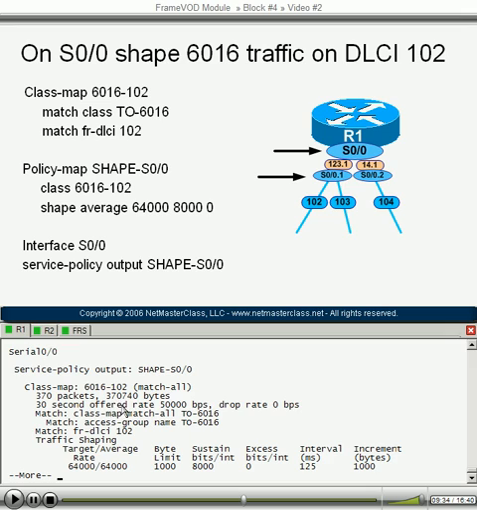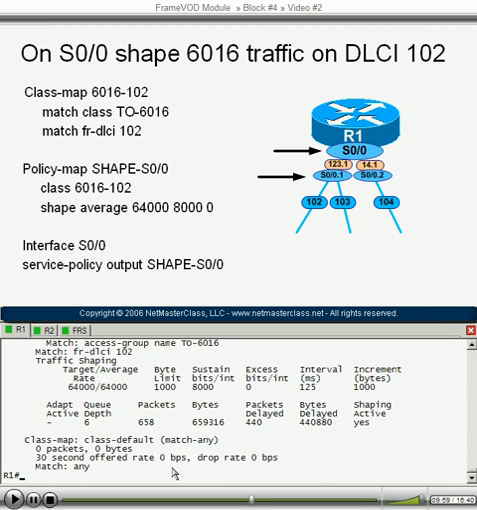Here you see the 30-second offered rate of 50,000 bits per second for the aggregate. The drop rate is 0 at this particular time. Note also our CIR, committed burst, and our interval of 125 milliseconds. Every 1/8 of a second, the shaper will send 1,000 bytes to the interface in order to achieve our shaped rate. You also see the current queue depth of 6, and the shaping is therefore shown as active.